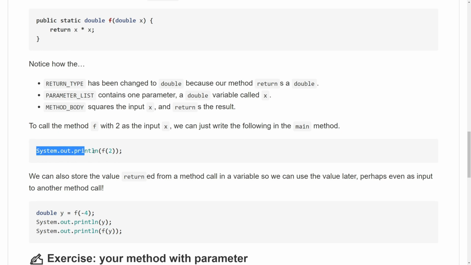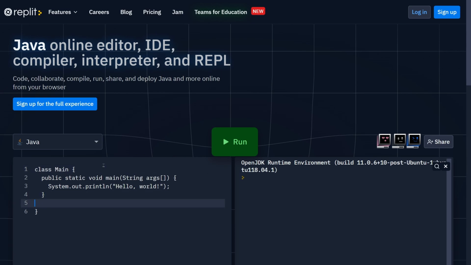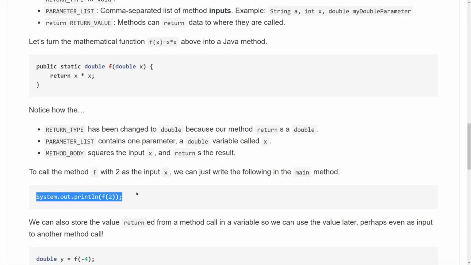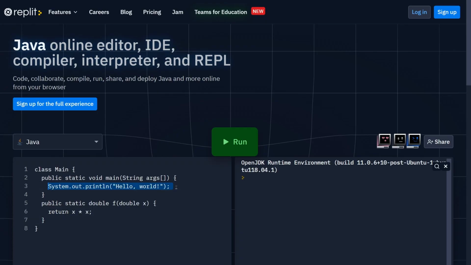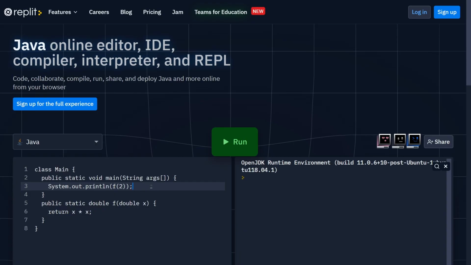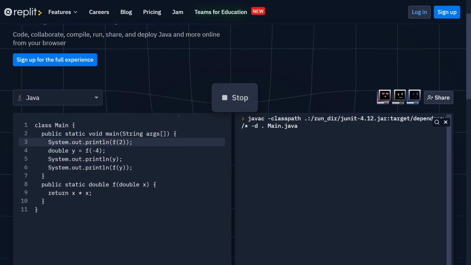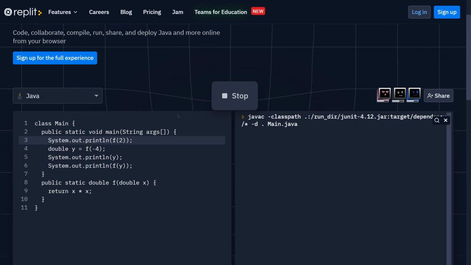So let's first take a look at this. Let me just copy this code. Actually, I have to first copy this method definition into our online Java editor. And then let's copy this line of code in place of this hello world statement. Let's just print out f of 2. And then let's copy these 3 lines of code after that. Now, if I run this program, we should see 4, 16, and 256 printed out.